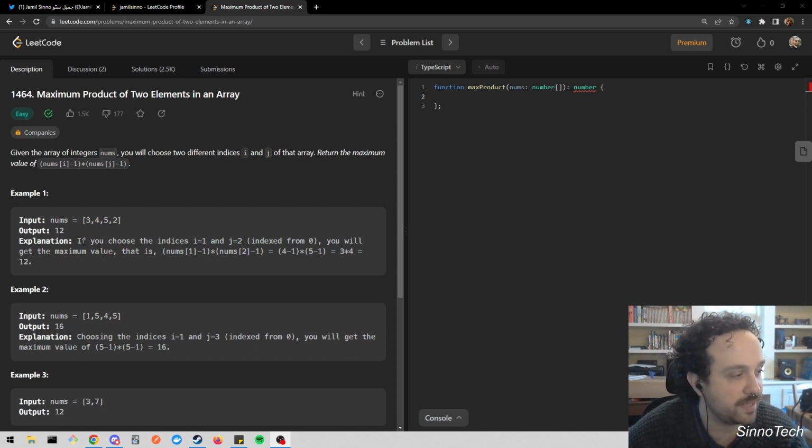And how did we end up getting that? So if we choose indices 1 and 2, right, so the numbers 4 and 5, because remember that arrays start at index 0, you will get a maximum value that is (nums[1] - 1) times (nums[2] - 1), which is 4 minus 1 times 5 minus 1, which is 3 times 4, which ends up being 12.